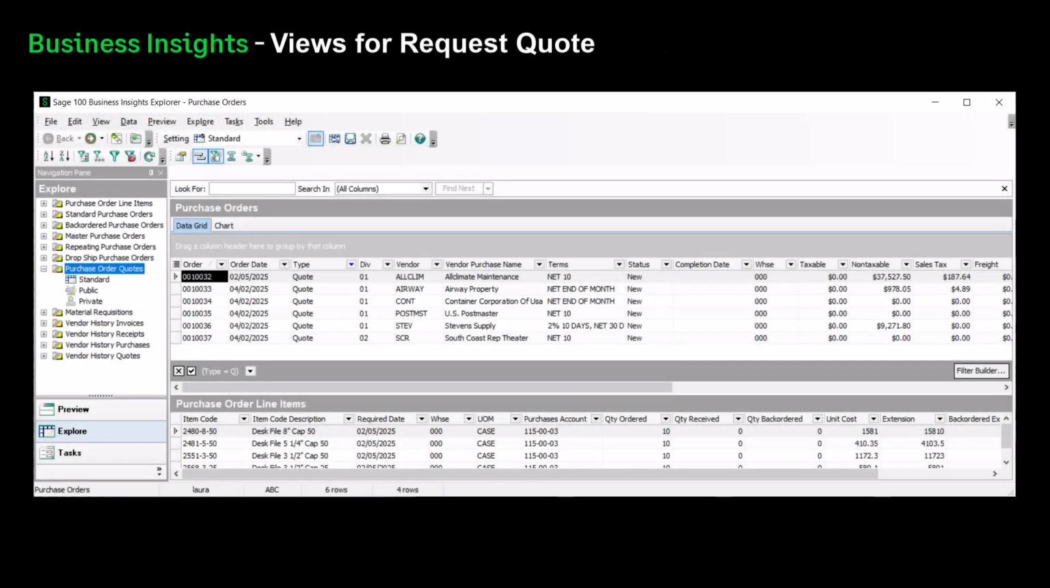Moving over to Business Insights, let's talk about the new views for quotes available. This sample screenshot shows all the quotes in Company ABC. Notice that the views that are indented underneath each primary view are the secondary views. They are available in the Business Insights Explorer navigation pane when you access the primary view. Please refer to the What's New document for details.